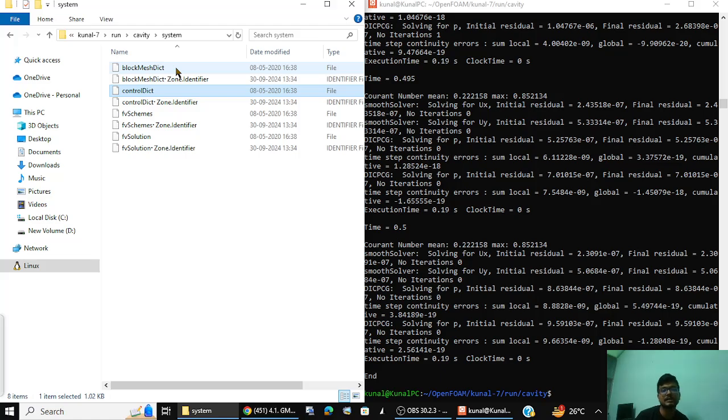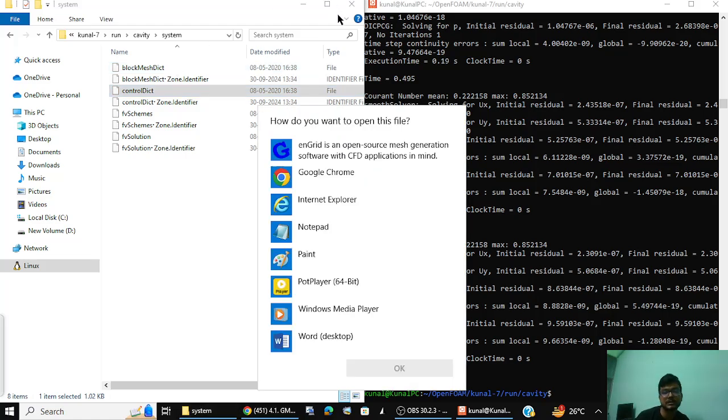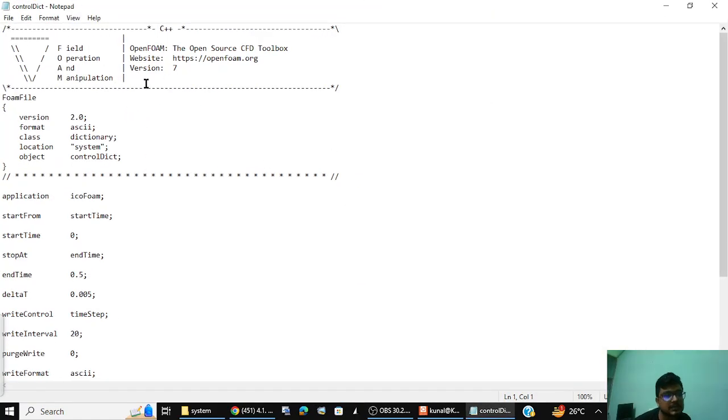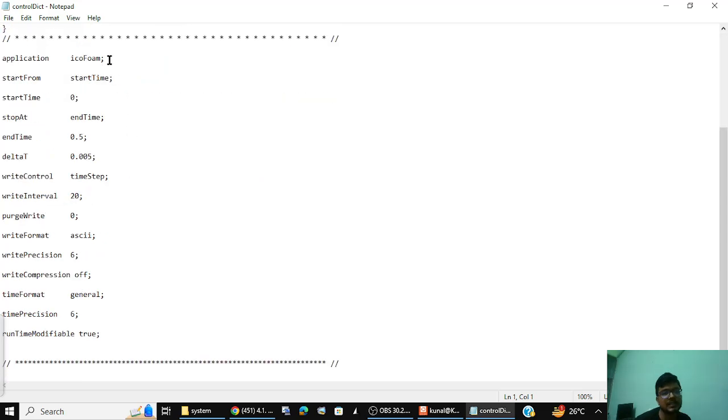controlDict is important. Let's navigate through controlDict using Notepad maybe. So the standard syntax: version 7, name controlDict, and location system. Application, we are using icoFoam. Please go and read about icoFoam. What is it? Transient solver or steady state solver, compressible, incompressible. So there is a list of solvers. Depending on your use case, you can have those solvers available, and these are standards.